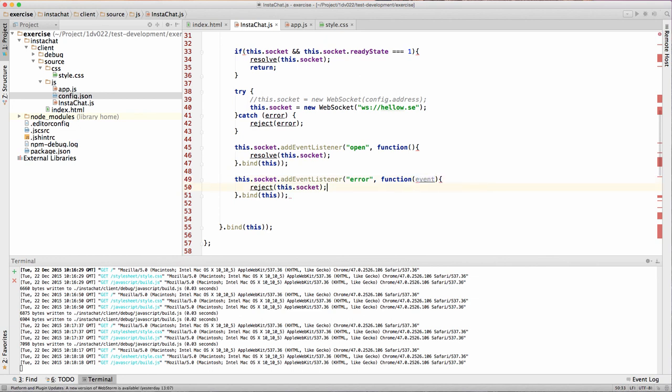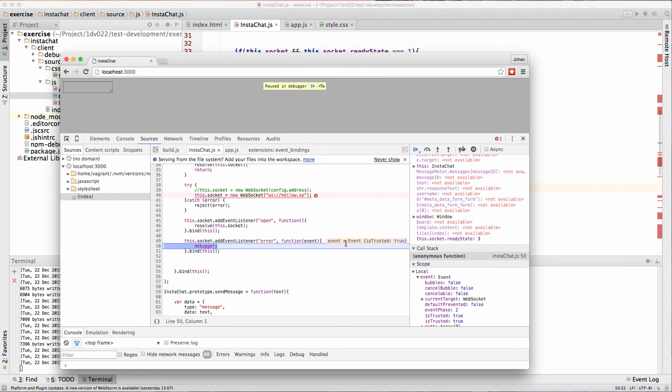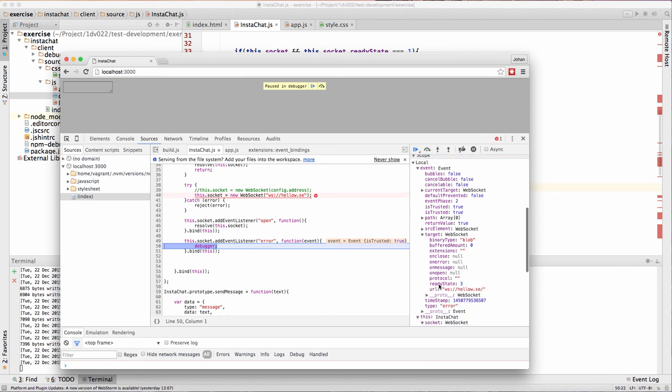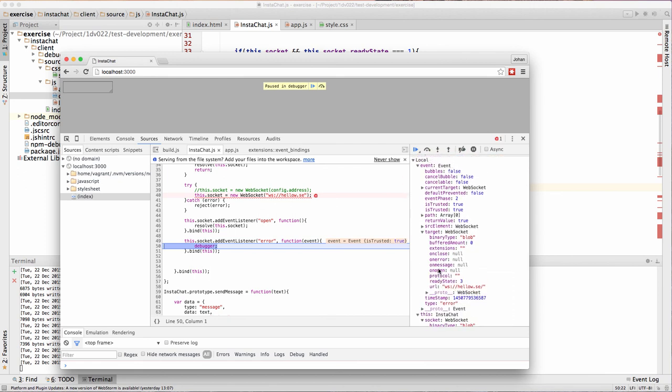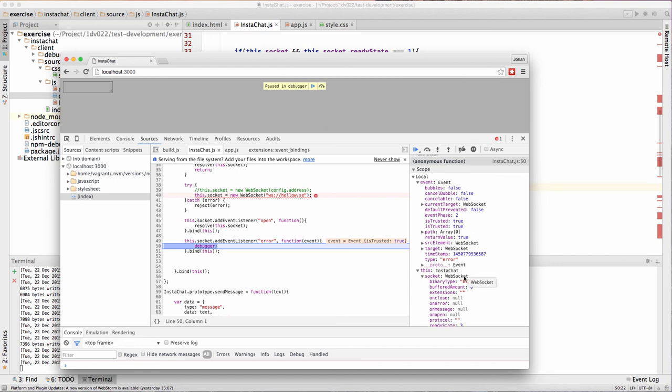Do I get the... Let's see if it stops now. Yep. And we get the event. Do we get some information about what went wrong? Type error. Not sure if we could get anything more than the error, actually. Maybe we could somewhere.